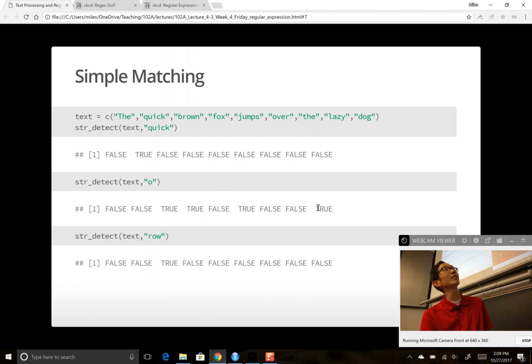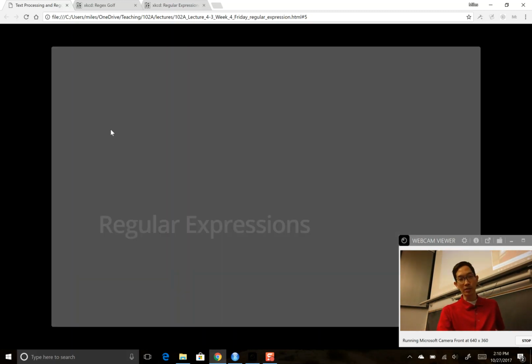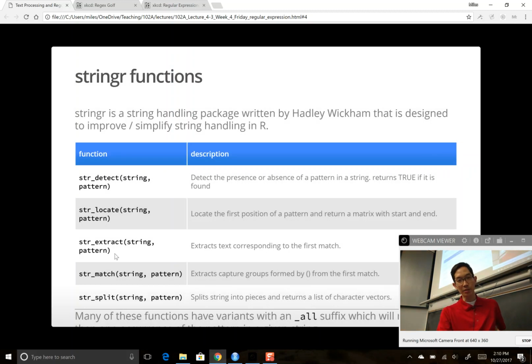Okay, that makes sense. All right, what about, do you detect the pattern, the letters R-O-W, and that is only true for the word brown here, okay? So this is just matching literal letters, okay? That's fine. Simple matching, you give it letters and if it detects that, it matches. This would work with any of these other functions: detect, locate, extract, match.